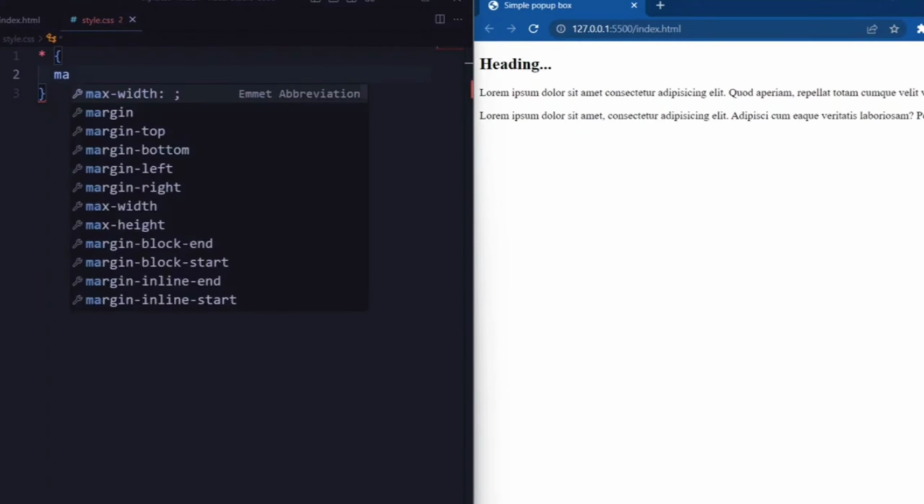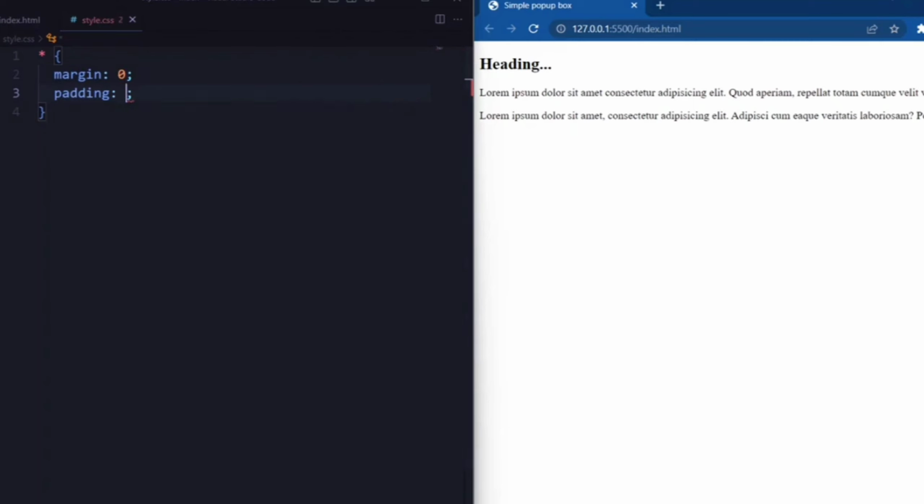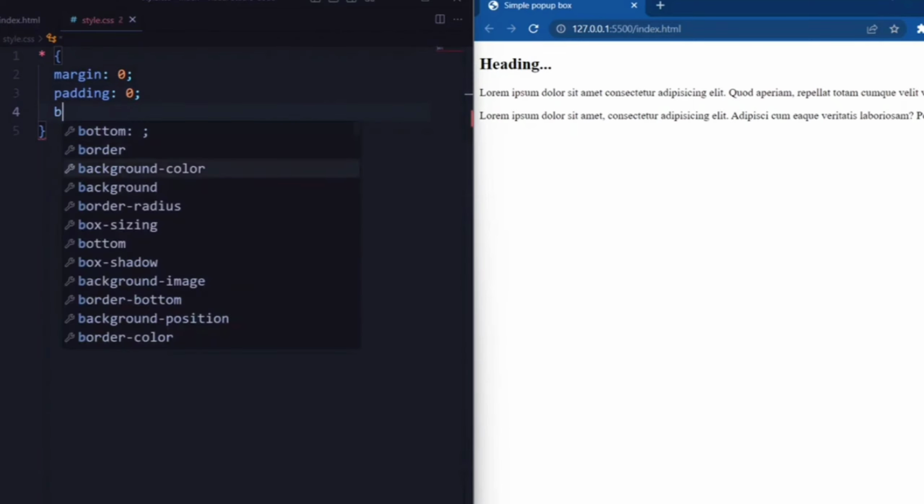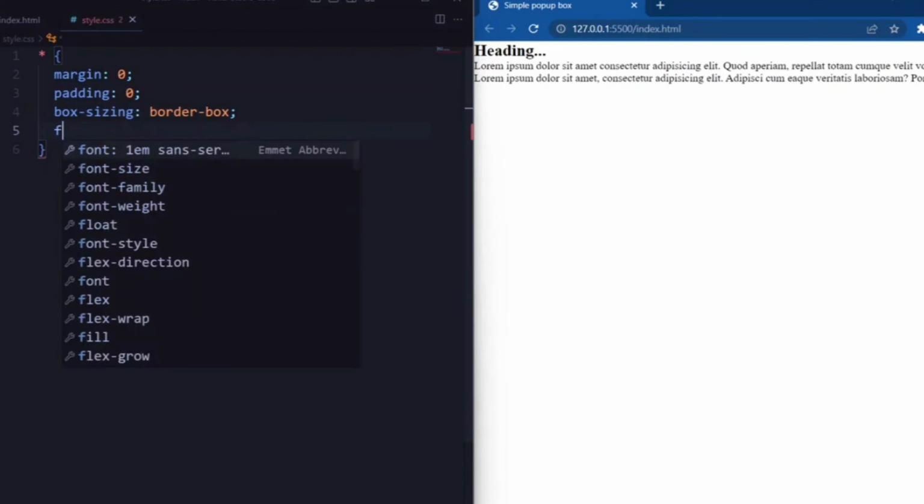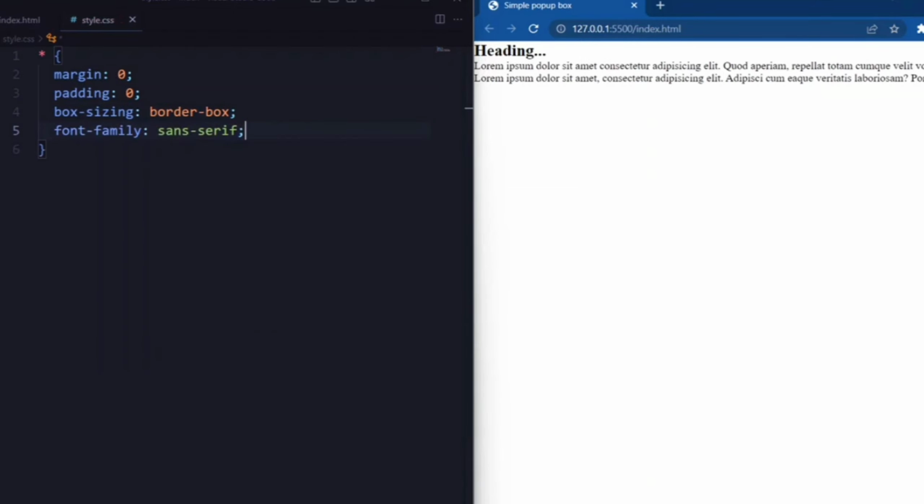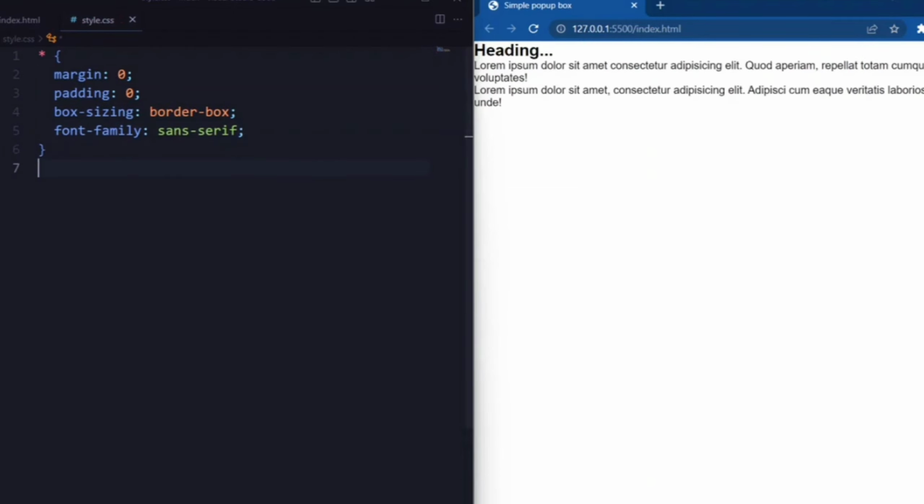Here we have a universal selector. It resets the margin and the padding to 0. The box sizing is set to border box. And we choose the font family to sans serif.